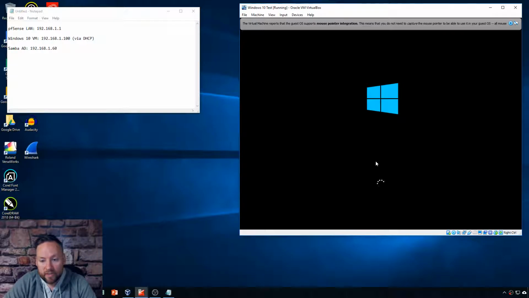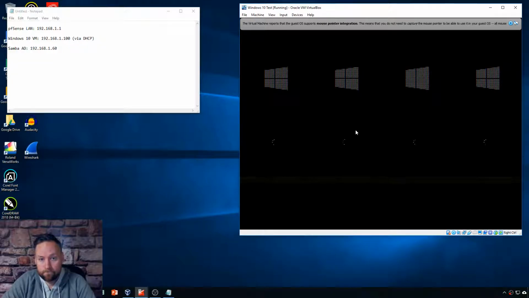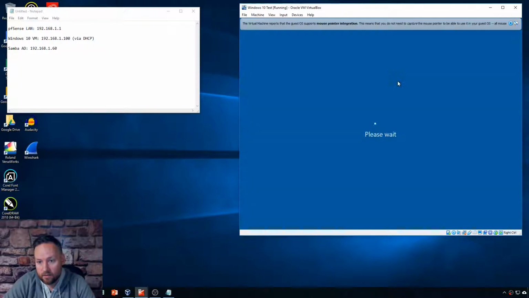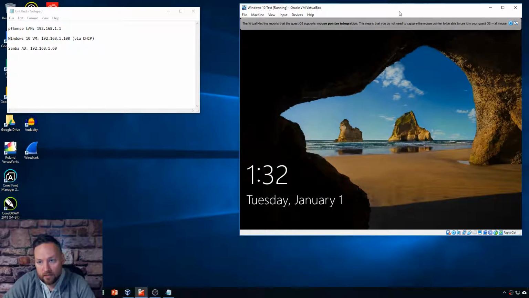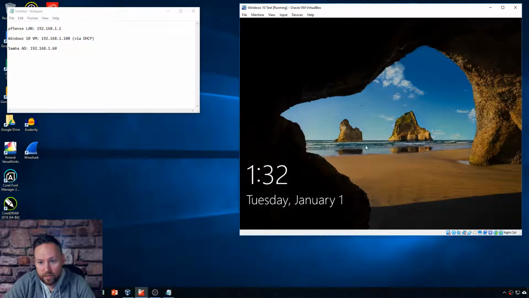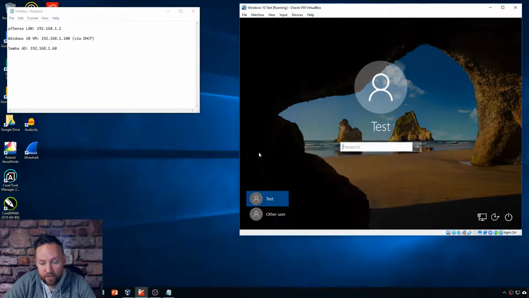So we'll notice that the login screen is probably going to look a little bit different than it did before, now that it is joining an Active Directory domain. Oh man, I hope we don't have problems with that again. All right, it looks like it's working. I had some issues with VirtualBox and 3D acceleration. Anyway, okay, so here is the test user that is a local profile on this Windows 10 virtual machine.